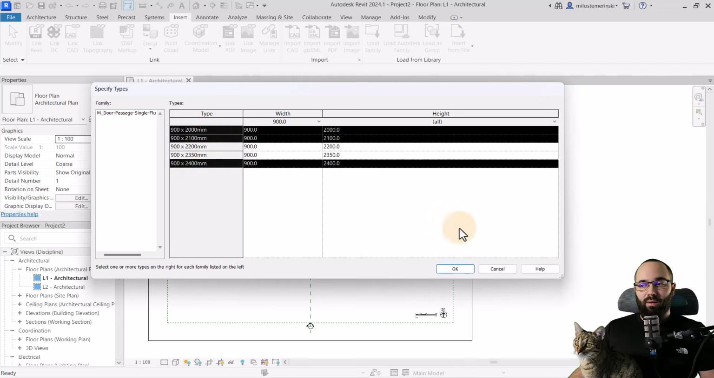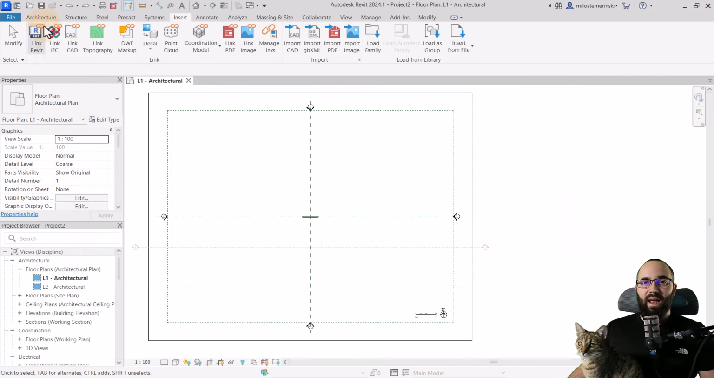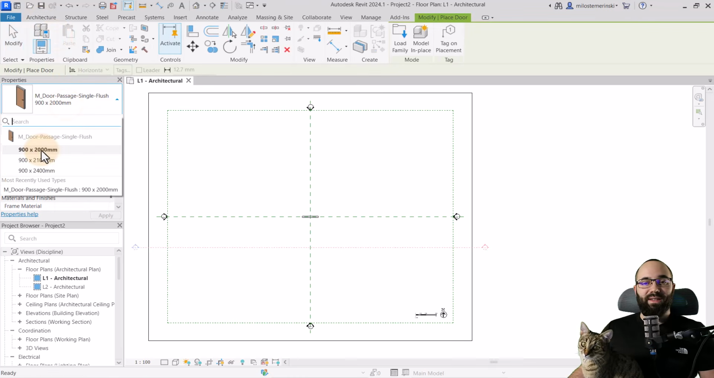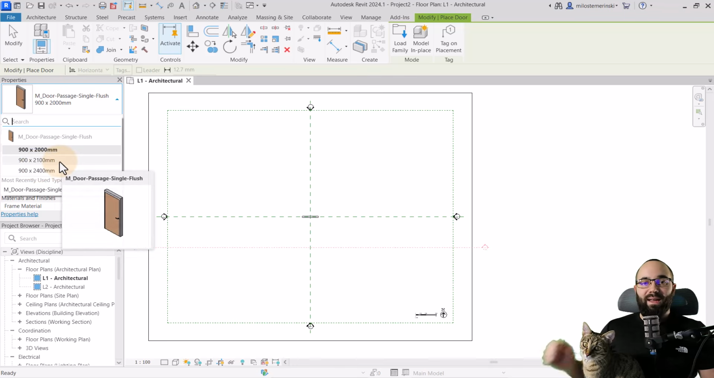I can select all 3 of them, hit OK, and now when we go here to the doors, as you can see, those 3 types have been loaded in. So this way you get access to more family types, and then also you get the option to pick out which ones you want to load in. You don't want to load in all of the possible types, because that's going to present you with an issue where you have too many families loaded in and you don't really need them for the project.